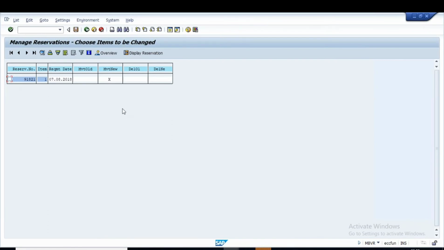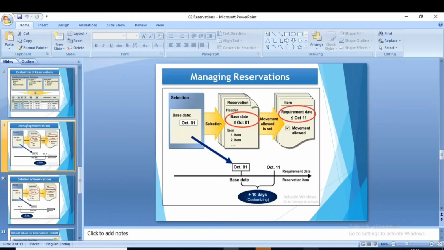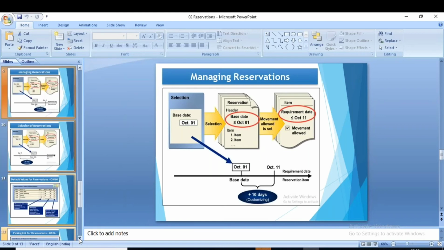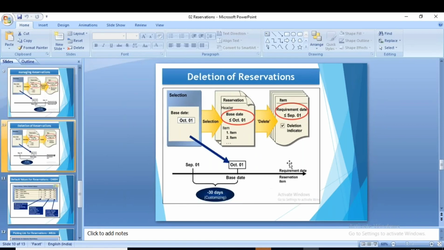The moment you do that, the system will activate the goods movement indicator. Like this, you can do it for multiple reservations at a time. That is managing reservations. That is one thing. Now the other one is, you can delete the reservations.